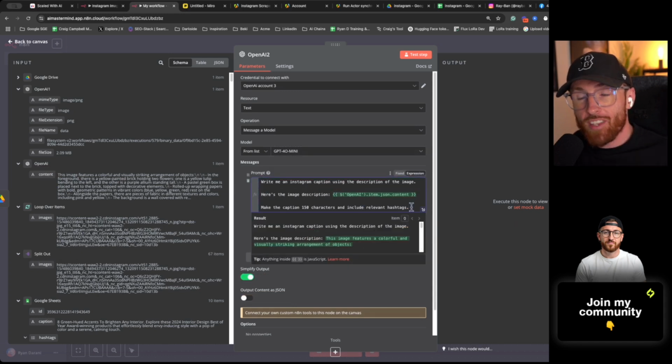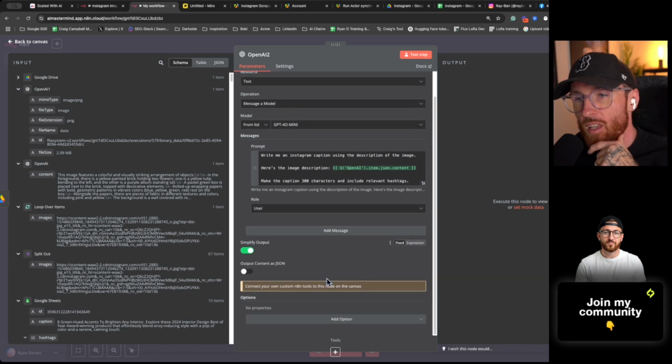What this allows us to do is dynamically create captions based on AI's description of the image, so we know that it's relevant. I'm going to do maybe not 150 characters. Let's do a little bit longer because 150 is quite small. And we want to make sure the content is output as JSON because it's easier for us to grab that data and put it into a spreadsheet. So I'm just going to put that there. And then we're going to run this and it's going to give us our caption. So let's hit go.